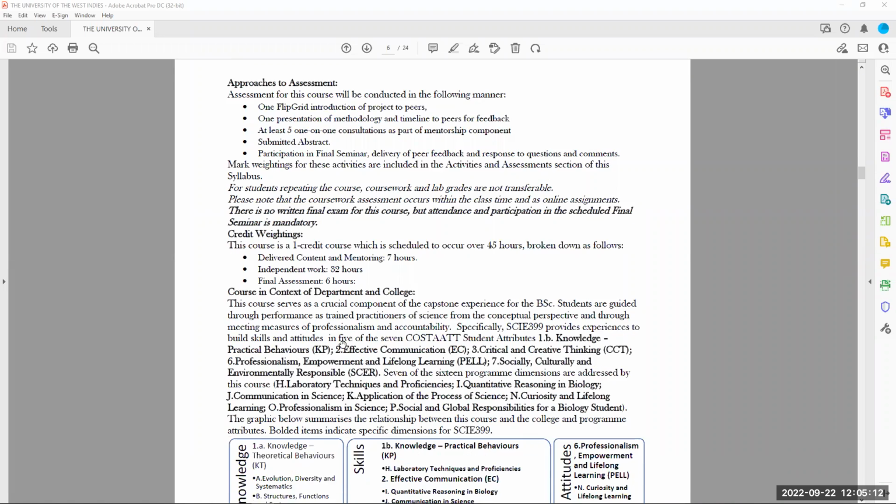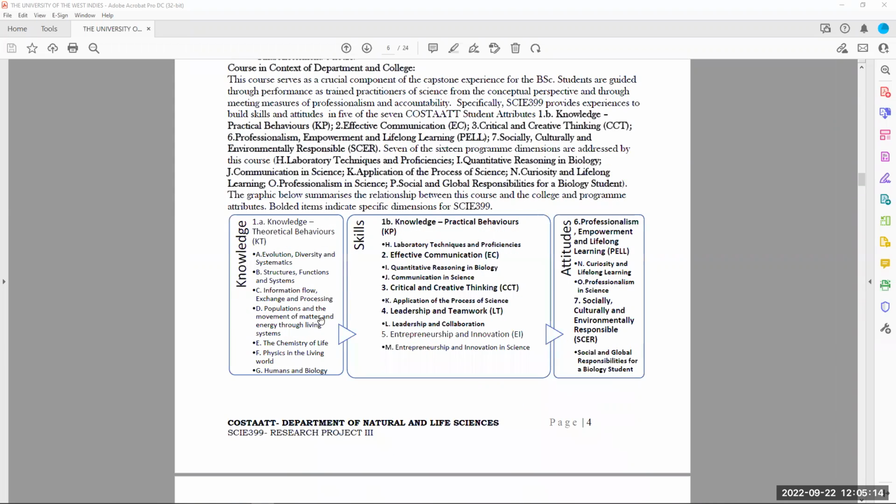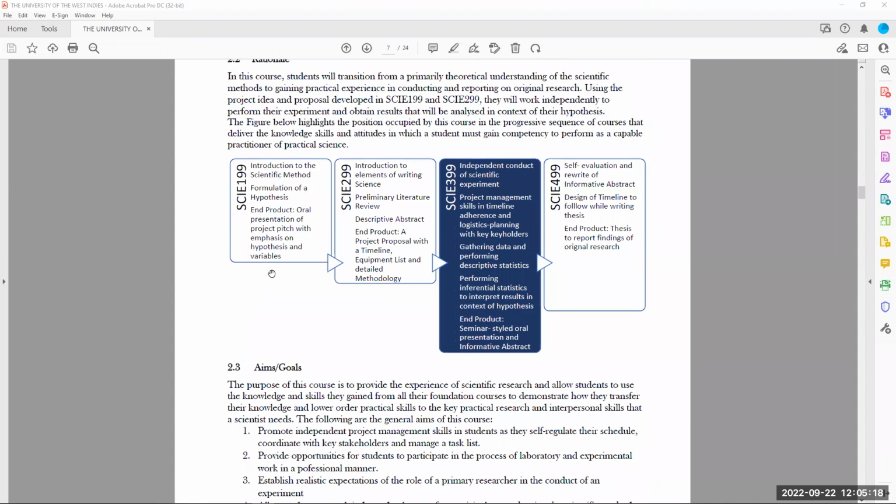All right, and these are some of the things covered. This is what you did in 199 and 299, and this is what we're looking at here: independent conduct of scientific experiment, project management skills, data gathering, performing, and the end product.